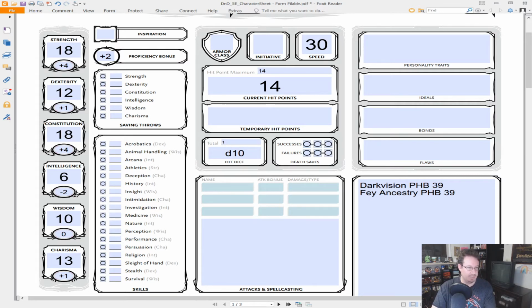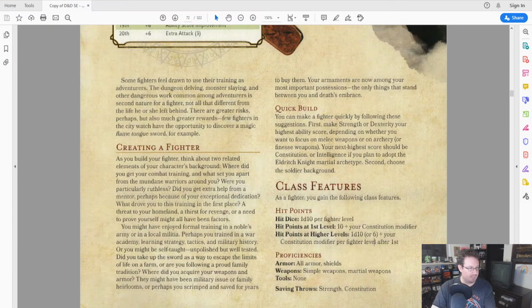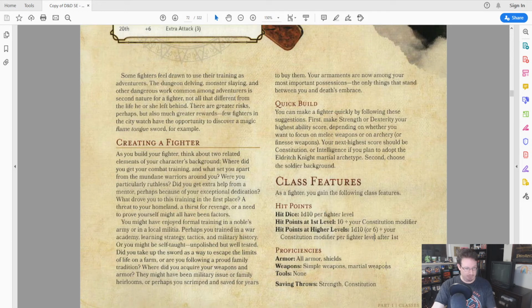So next on our list is proficiencies. When we look at proficiencies for the fighter, getting back over to the book here, we are proficient in all armor and shields. We are proficient in all simple weapons and martial weapons. We have no proficiencies in any tools, and our saving throws are strength and constitution.